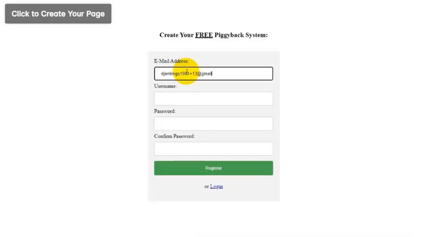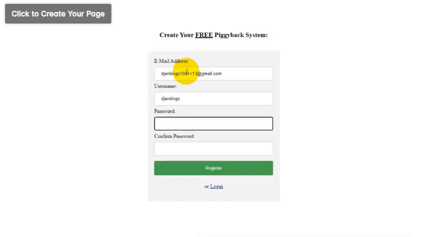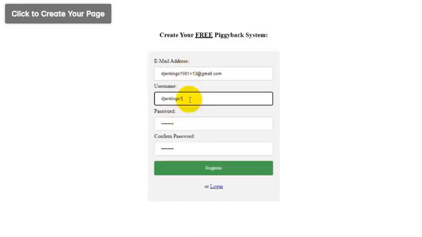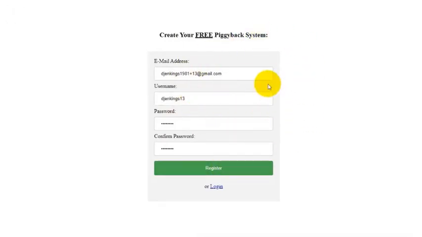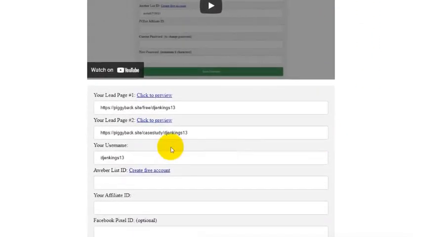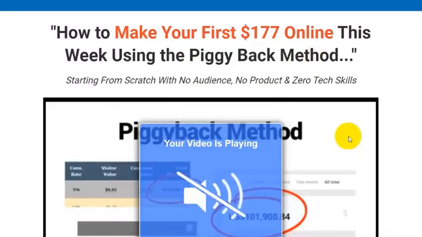And then we are going to choose a username. I'm just going to keep it nice and simple. And then we're going to choose a password as well. Once we've entered that, we're just going to click on register, and you'll see straight away our page is created. Okay, this is our dashboard here. And if we come down here to where it says your lead page number 1, if we click on that to preview it, you'll see your very own unique landing page here is all set up and ready to go.